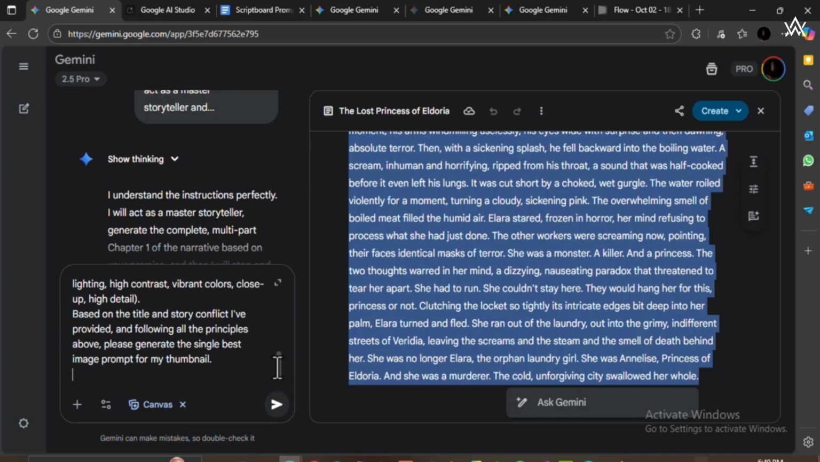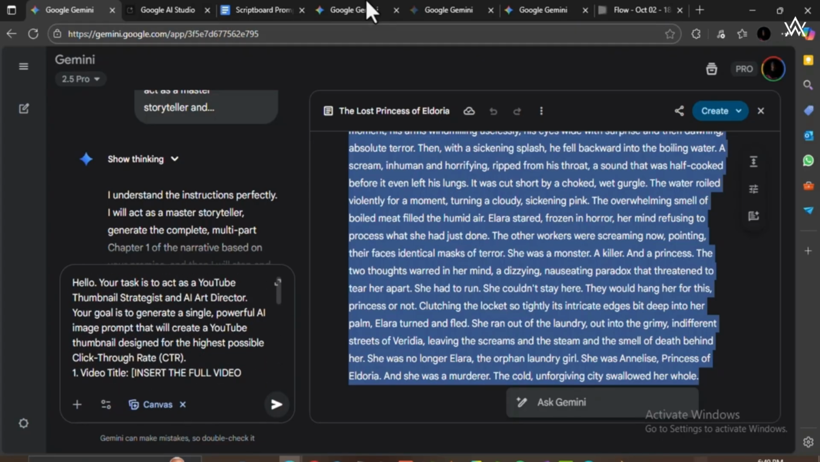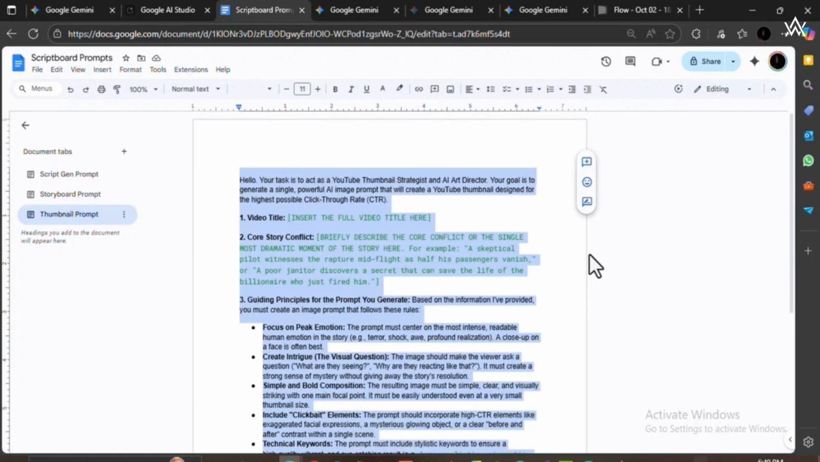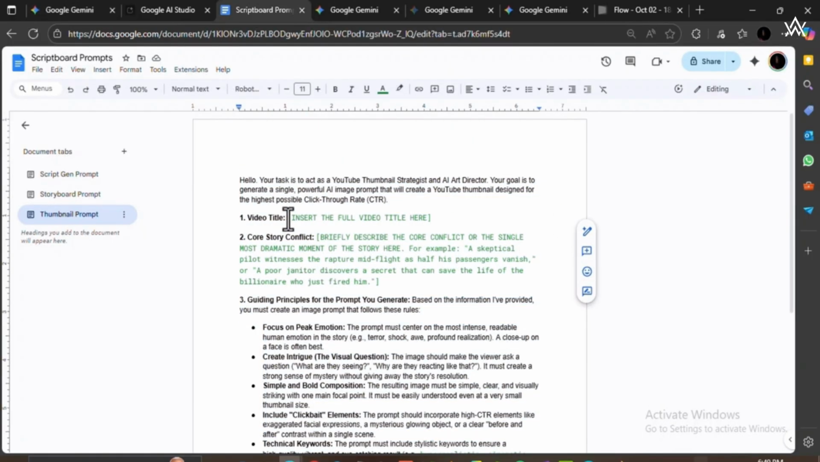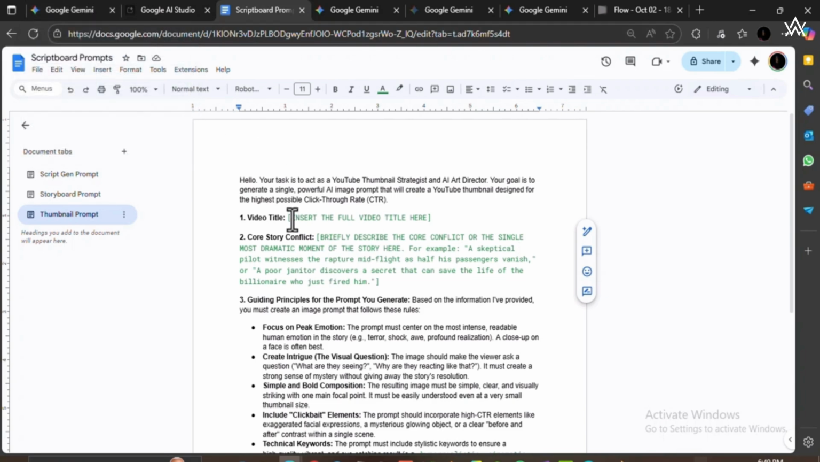But here you are going to change some things. Let me do it here so that we can easily see what we're editing. For the video title, just in case you don't have the script, or you are not creating a thumbnail in the tab where your script is, you're going to replace this with your video title.